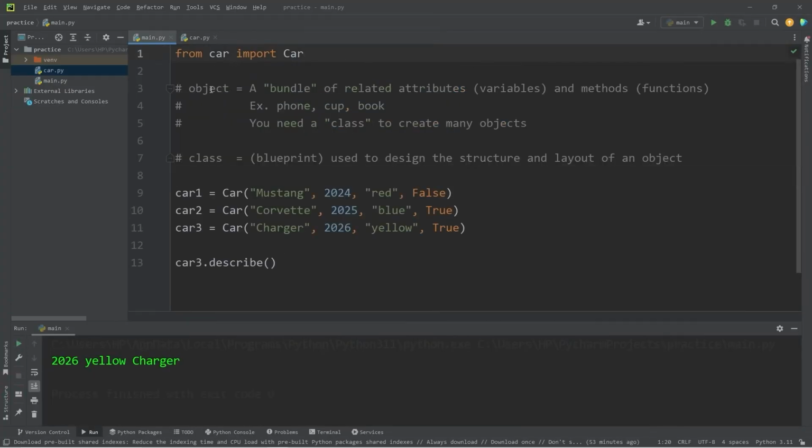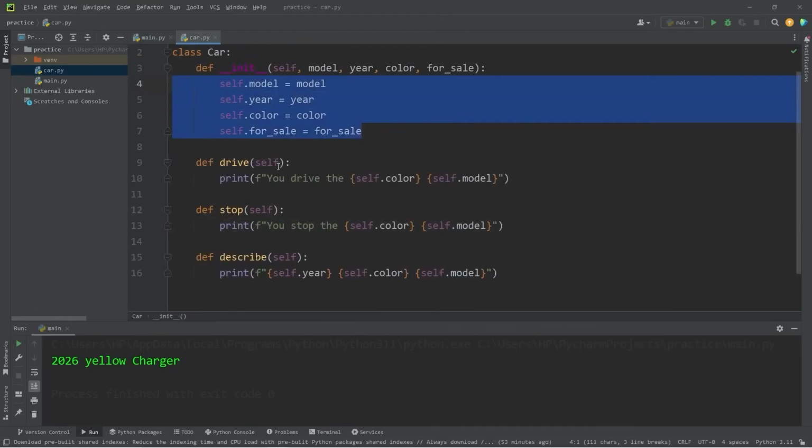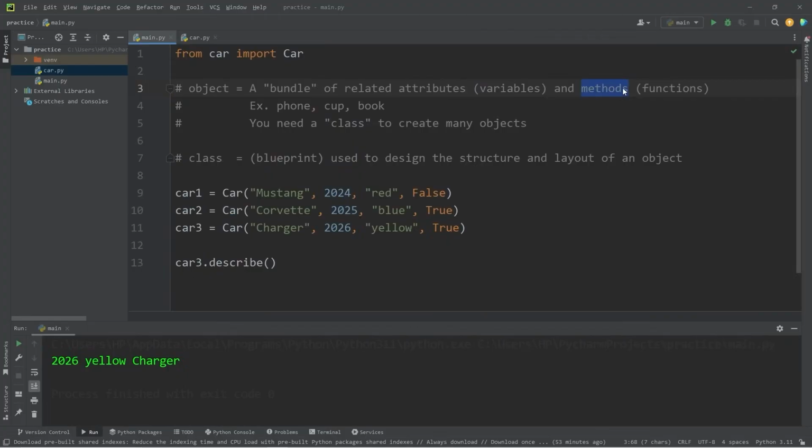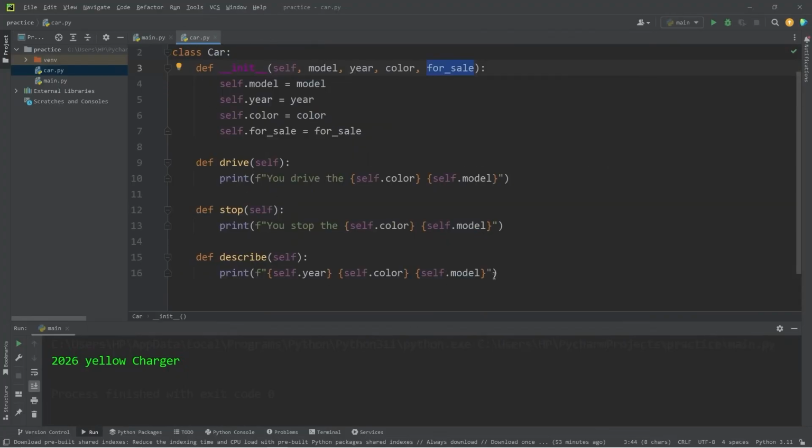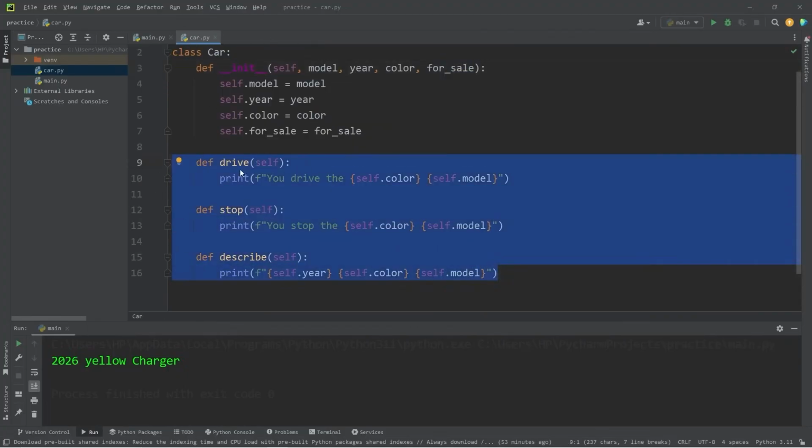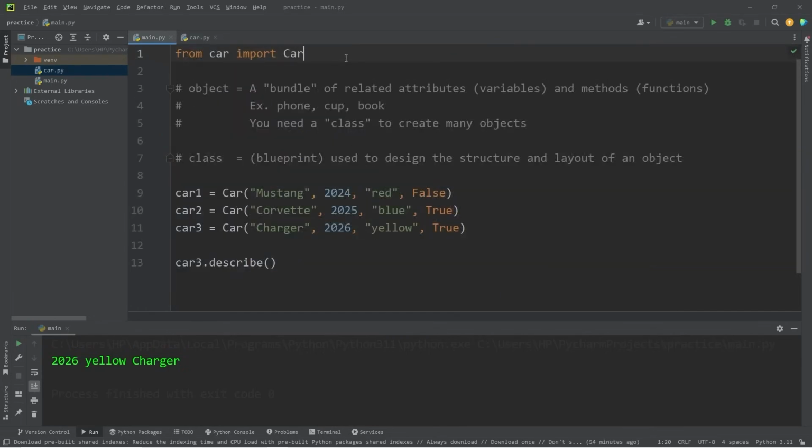All right, everybody, so those are objects in Python. An object is a bundle of related attributes. Attributes are variables that an object has. And methods. Methods are functions that belong to an object. They define what this object can do. And well, everybody, that is a summary of object-oriented programming using Python.